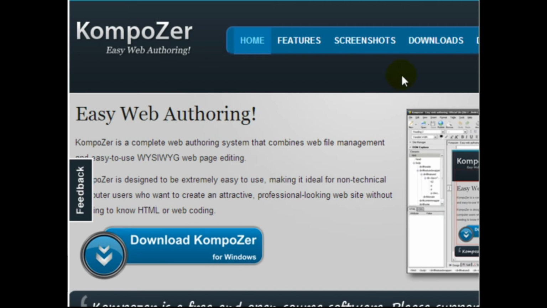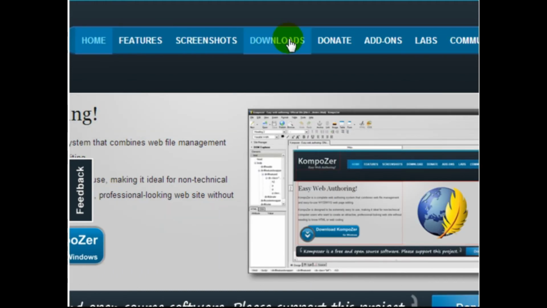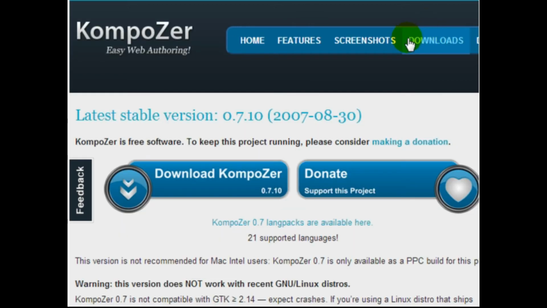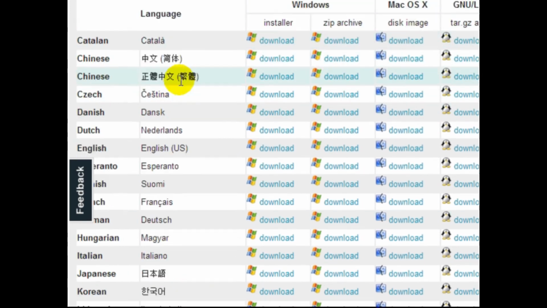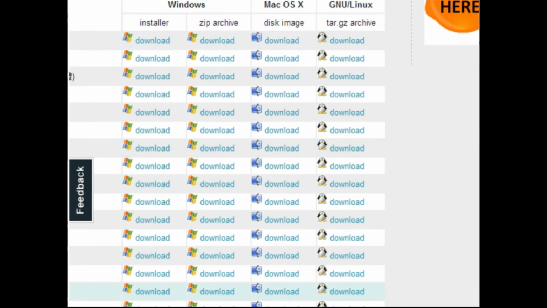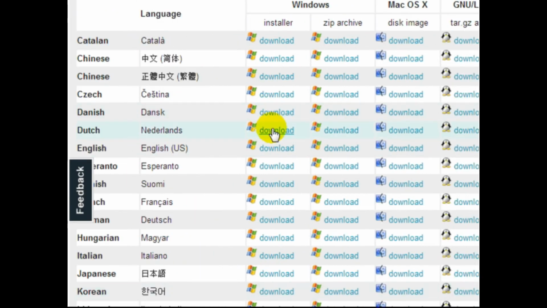Now, depending on your operating system, Composer is compatible with Windows, Macintosh, and Linux. So if you click on this downloads link at the very top, you will notice that they have it in different languages and different operating systems for Windows, Macintosh, and Linux. So go ahead and download the software, go ahead and install it, and then I'll see you on the other side.